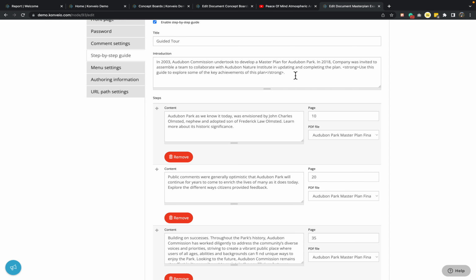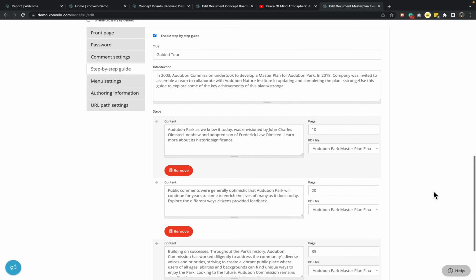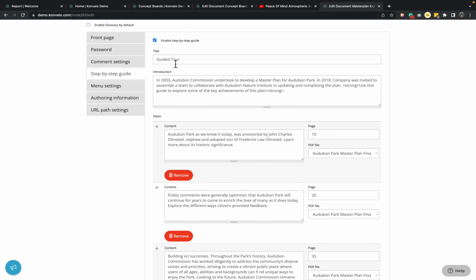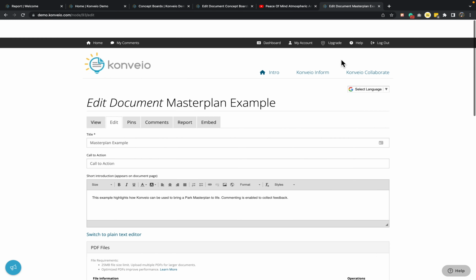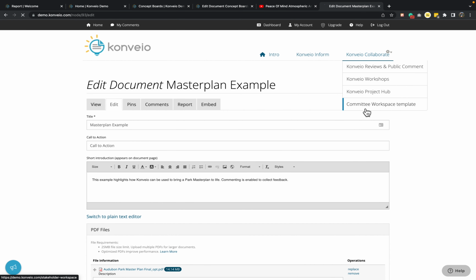This allows you to create little bits of text preview to drive attention to different sections of long documents. And you would simply create your title and add your introduction. This will show until somebody clicks a step. Once they do, then they will be driven to page 10 with this text and 20 with this text and so on. So now let's go ahead and look at what it's like to create a workspace.